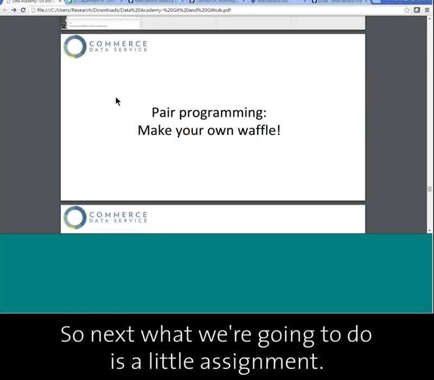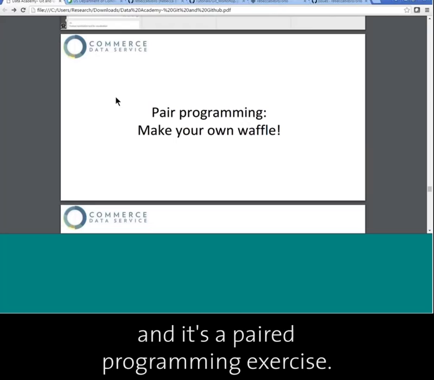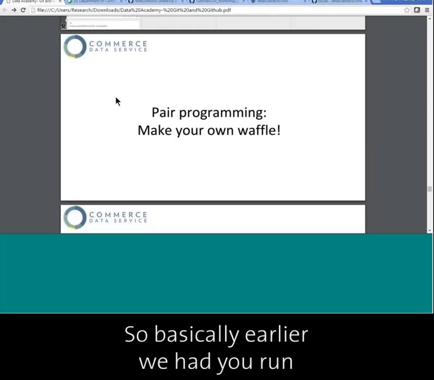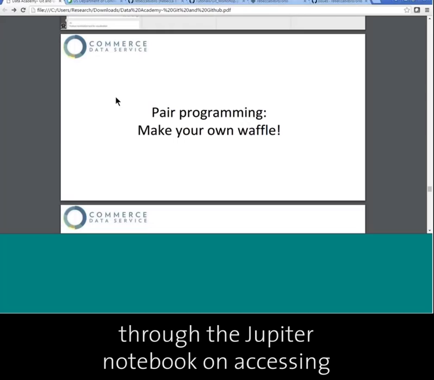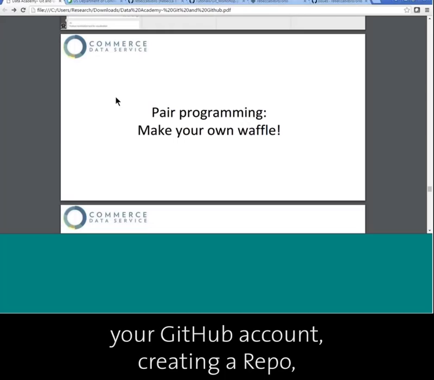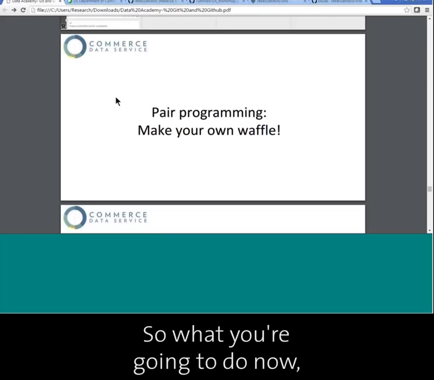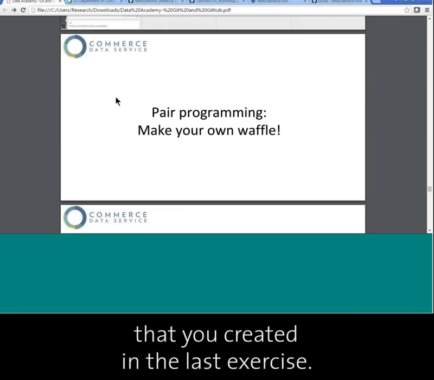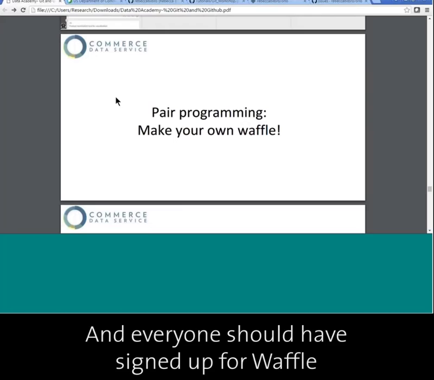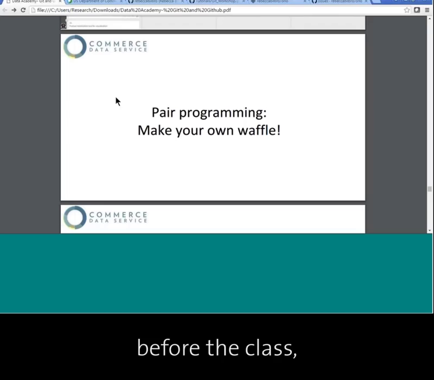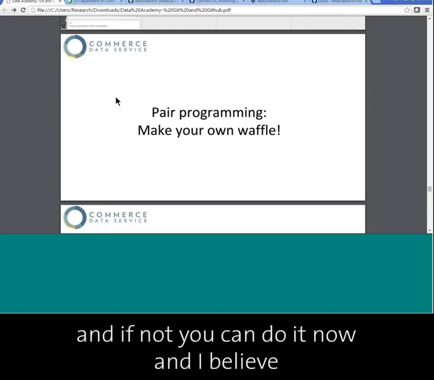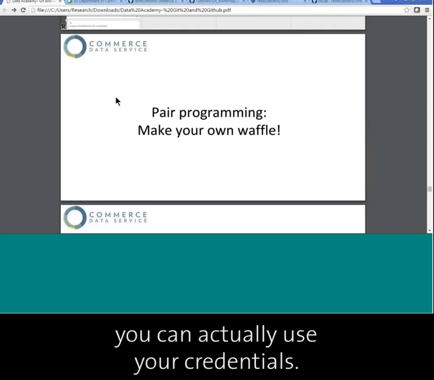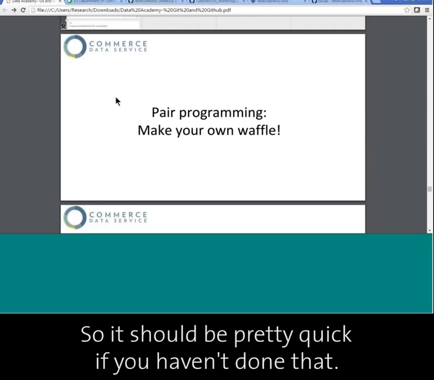So next, we're going to do a little exercise, a pair programming exercise. Earlier we had you run through the Jupyter notebook on accessing your GitHub account, creating a repo, cloning it, etc. Now you're going to create a Waffle board using the project that you created in the last exercise. Everyone should have signed up for Waffle before the class, and if not, you can do it now. I believe you can actually use your GitHub credentials, so it should be pretty quick.